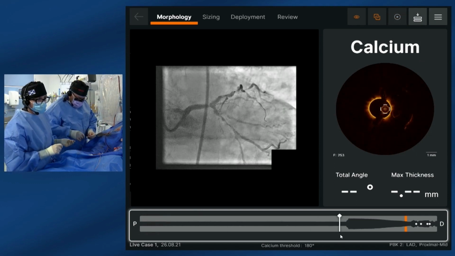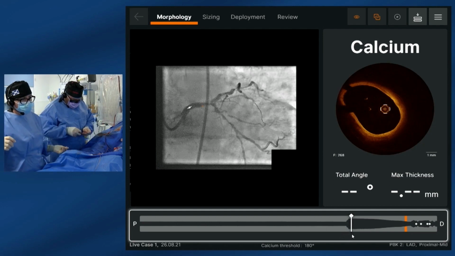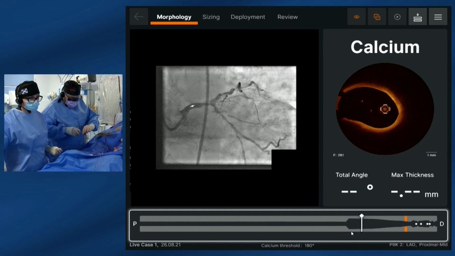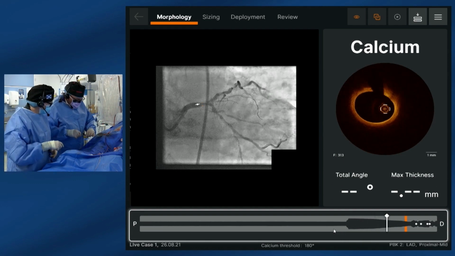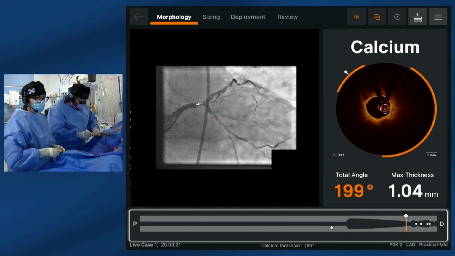So, if you let me see that area, you can see in the longitudinal view that's highlighting the calcium for us with the orange bar. Can we have a wee focal look around that area, see what we think?